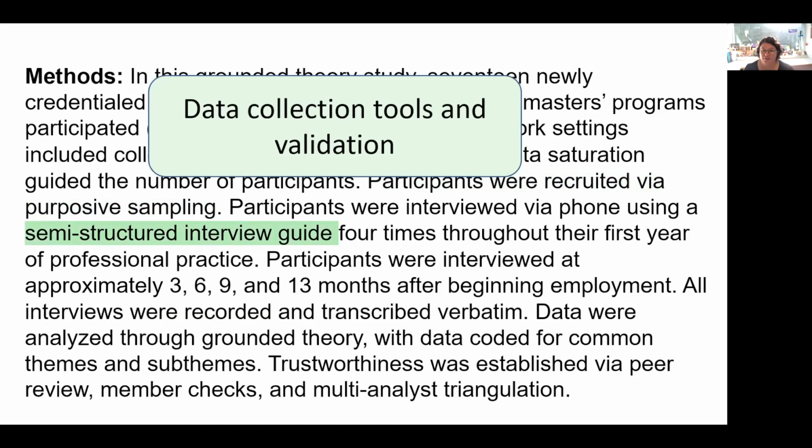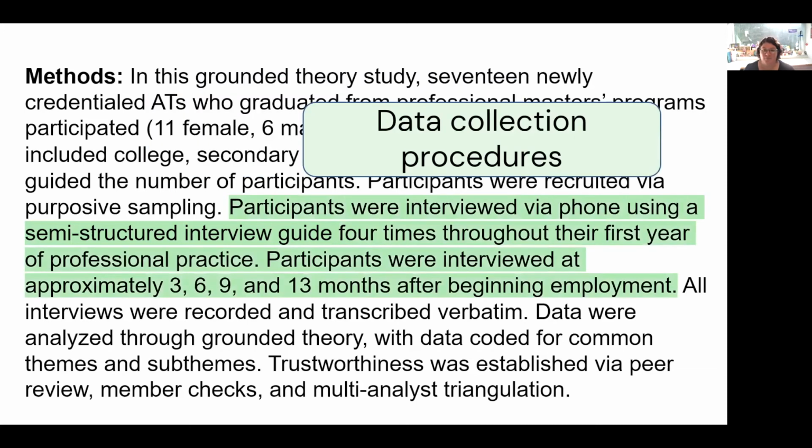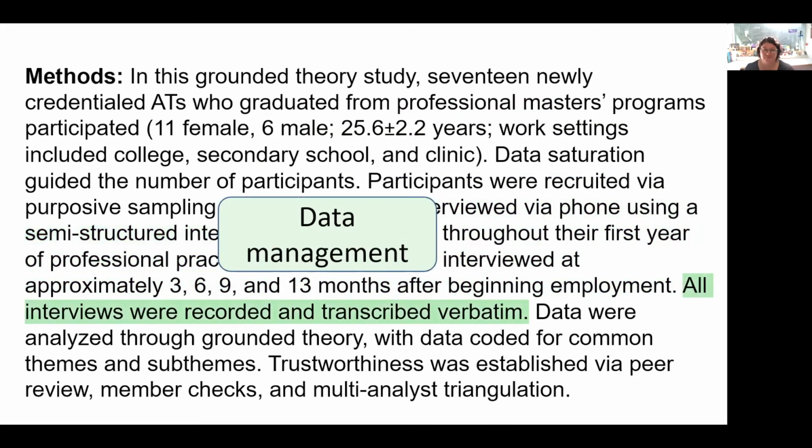Describe data collection tools, such as the interview guide and survey. Also talk about the development and type of validation. Please describe the data collection tool, such as an interview guide or survey development and type, and also the validation. Interview guide and development was not included in this example. Describe how the data were collected, such as interviews, observations, or document analysis. Describe how the data was managed. For example, interviews were recorded and transcribed verbatim. Identify if software was used.